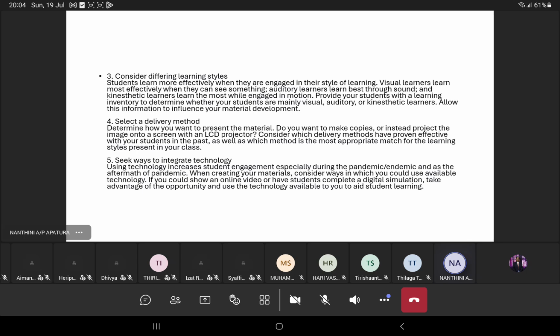What types of learners are they? Allow this information to influence your material. So once you got the information, the data, then it is very helpful for you to design your material.